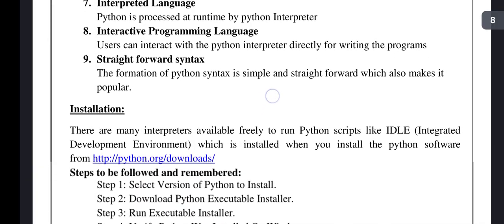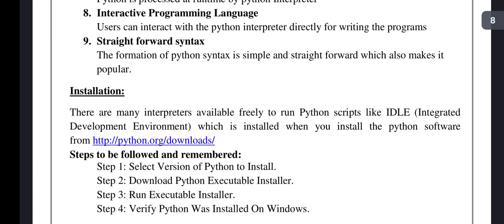Now installation. So here is the installation. How can we install Python? There are many interpreters available free to run Python scripts, like IDLE, the Integrated Development Environment, which is installed when you install the Python software from http://python.org/download/.